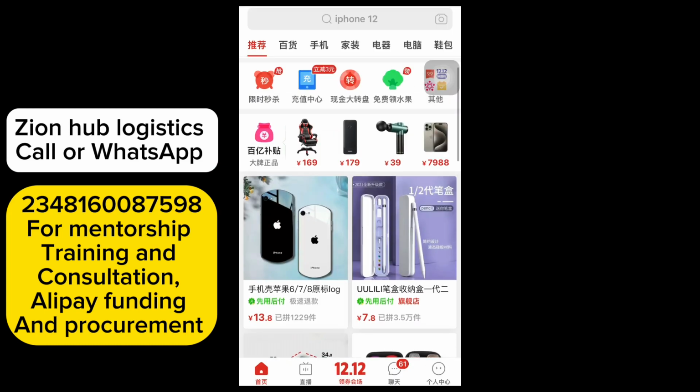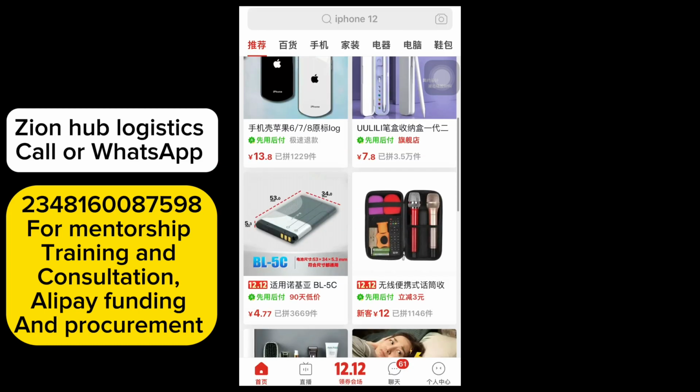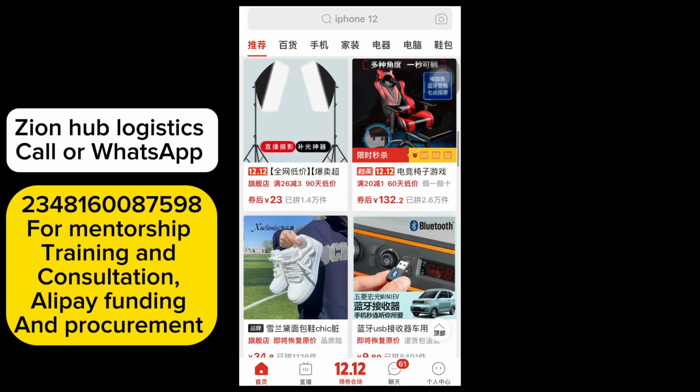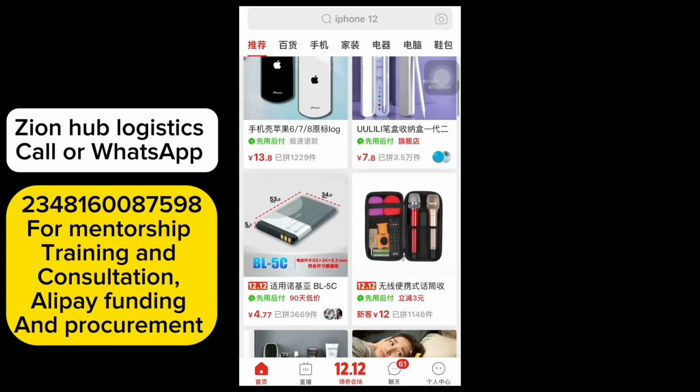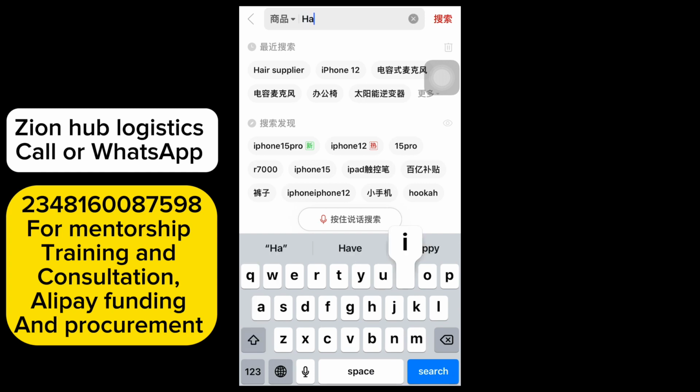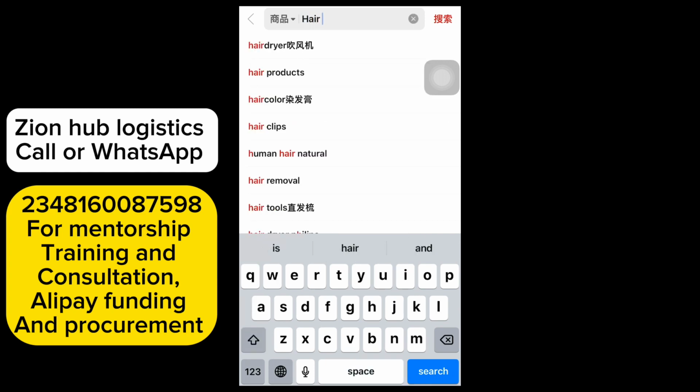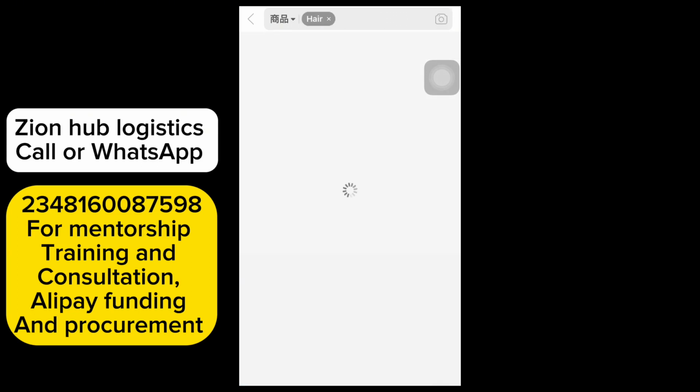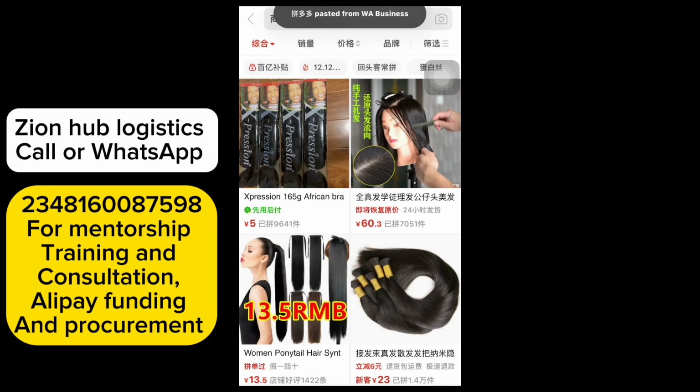This is my PDD account now. To also get a supplier directly from China, you want to come to this search icon here. You want to search for hair or anything related to hair. All right, so you want to click on search now. There are two ways to do it. You can also search in Chinese, but here it is in English to make it straightforward.